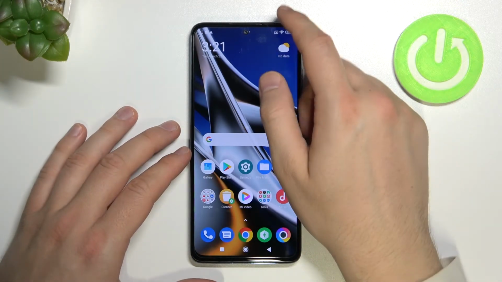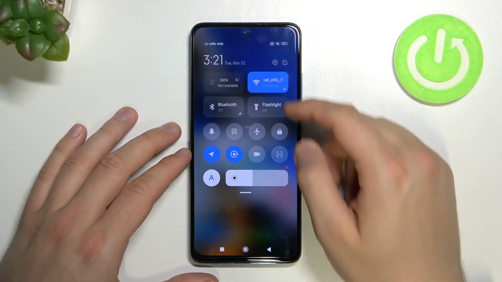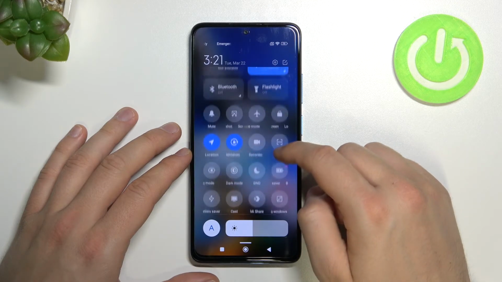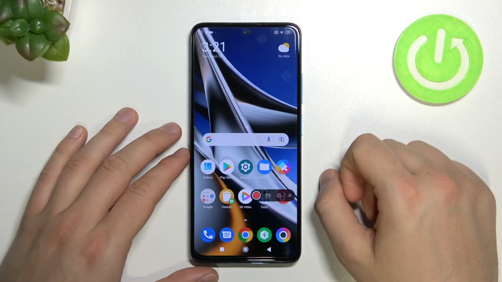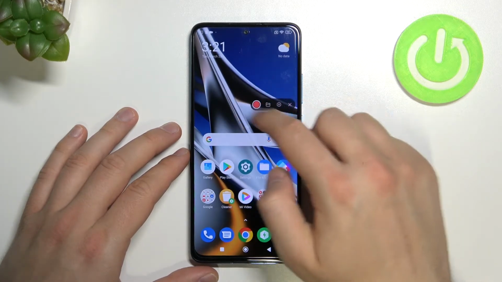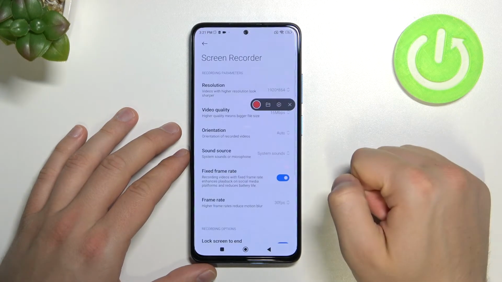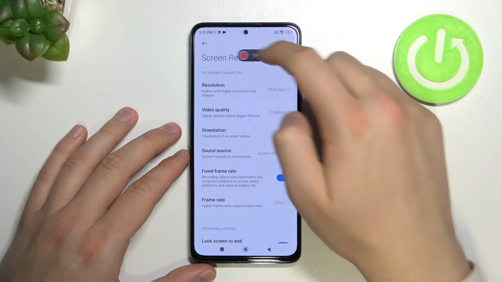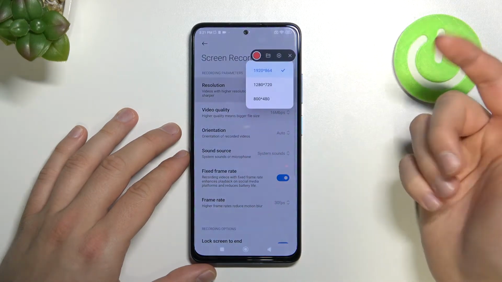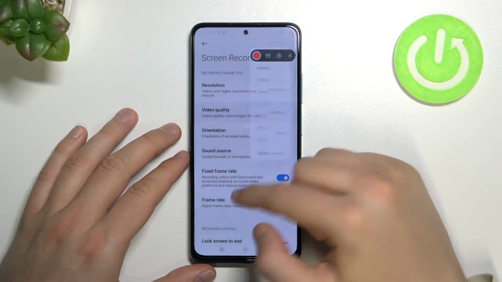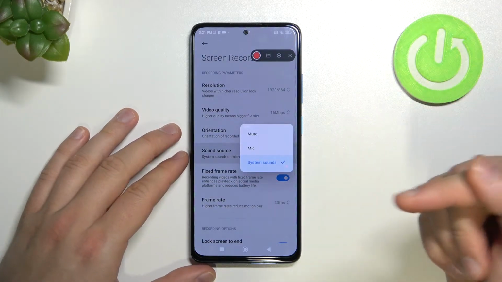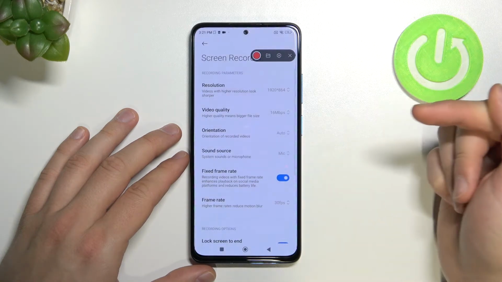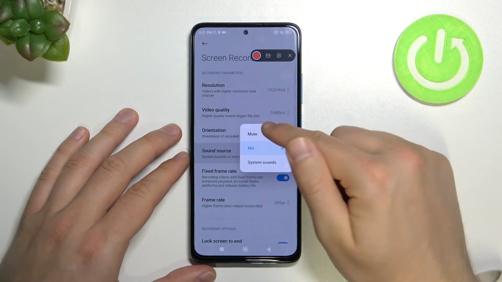But if you want to record the screen, you have to open this notification panel just like that, open it another time, and there's the screen recorder icon. When you click on it once, you'll get this floating menu. At first you can open here and change the settings of this record. We can change the resolution, video quality, orientation, sound source, so we can for example record only system sounds. You can also record the microphone sound or mute both of them.